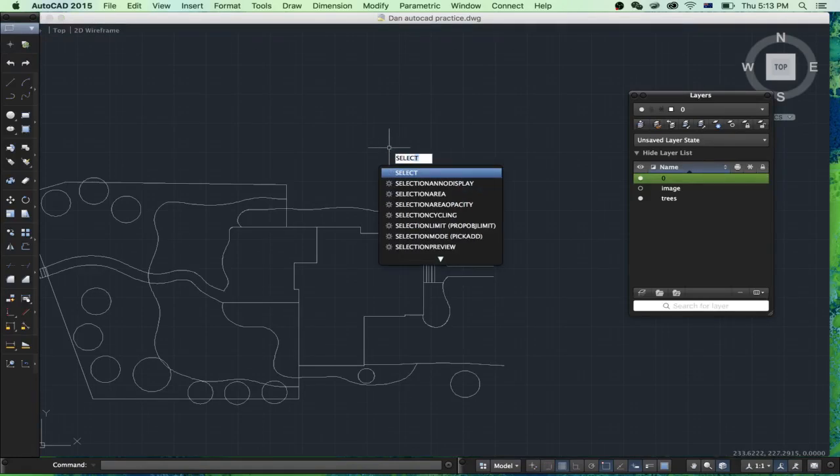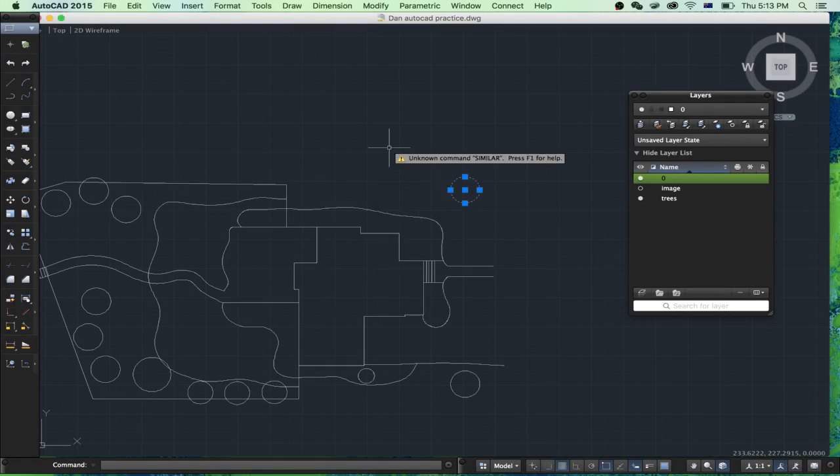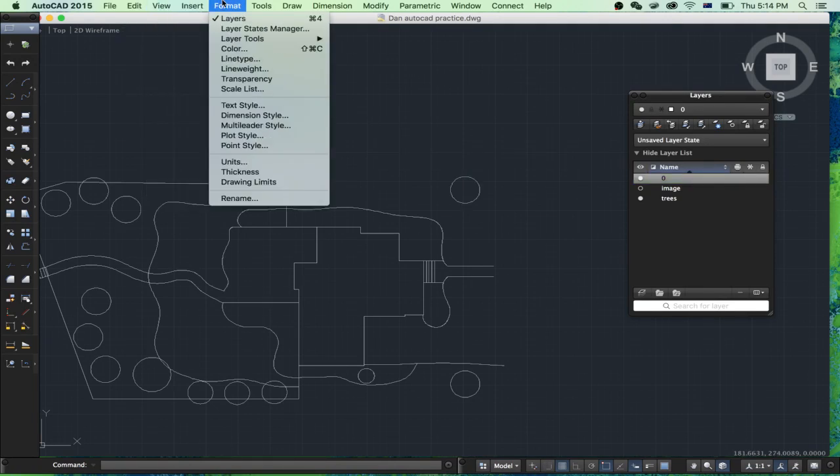Select. Maybe similar. No. One second. I'll see if I can remember something.